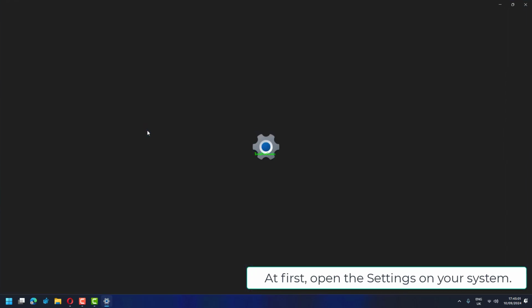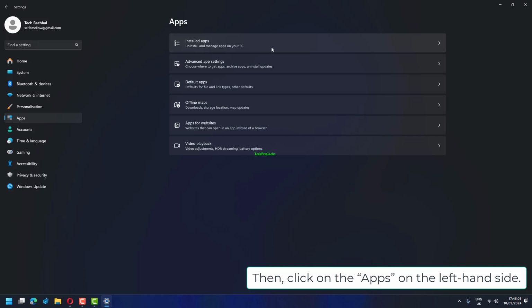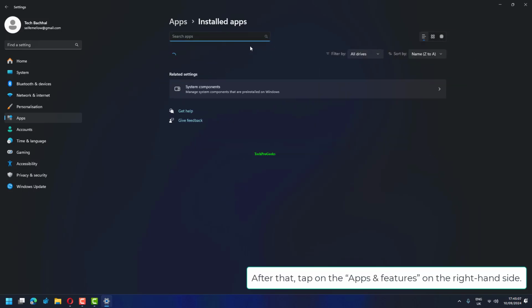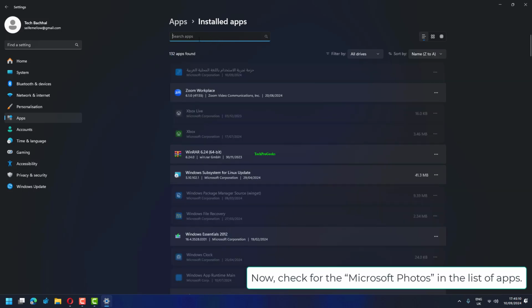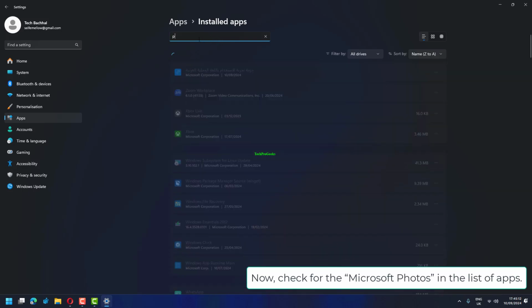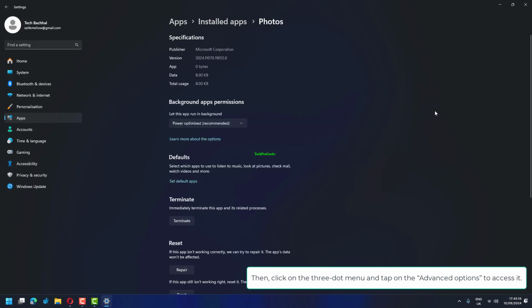At first, open the settings on your system. Then, click on the Apps on the left-hand side. After that, tap on the Apps and Features on the right-hand side. Now, check for the Microsoft Photos in the list of apps. Then, click on the 3-dot menu and tap on the Advanced options to access it.